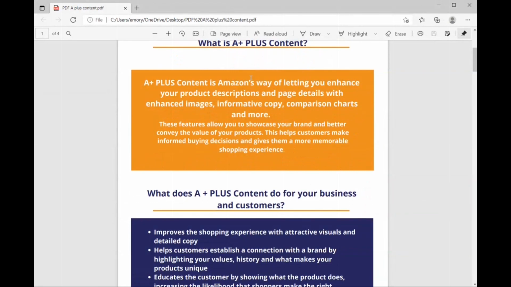A+ content is Amazon's way of letting you enhance your product descriptions and page details with enhanced images, informative copy, comparison charts, and more. These features really allow you to showcase your brand and better convey the value of your products. This helps customers make informed buying decisions and gives them a more memorable shopping experience.